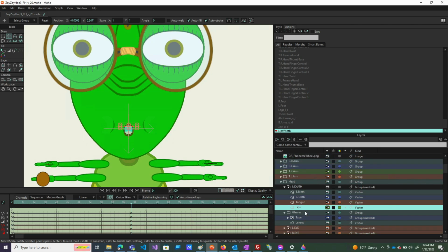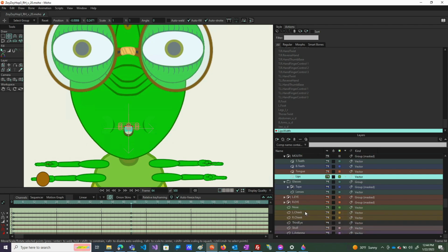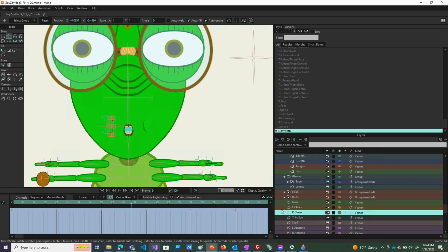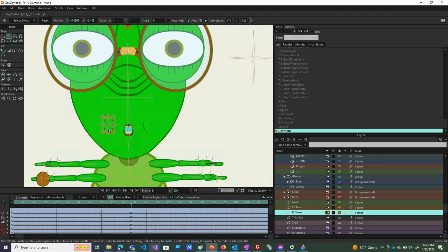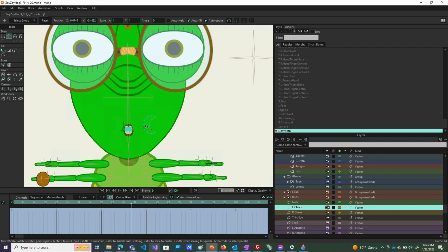So where are those cheeks? There we go. Left cheek, right cheek. So here we're just going to bring the cheek inward. So T, grab the entire cheek and hold shift and drag it inward, and just barely touch it with the mouth. And the same with the left cheek.